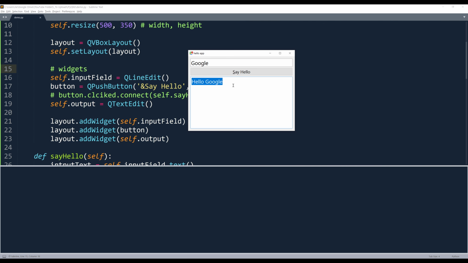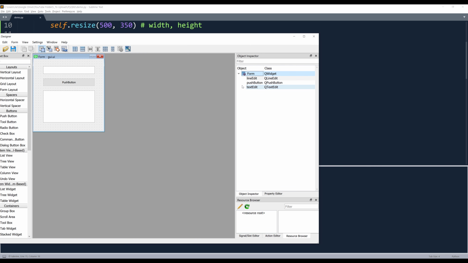All right, so this is everything I want to share in this video. For the next video, I'll show you how to use Qt Designer to design your application.